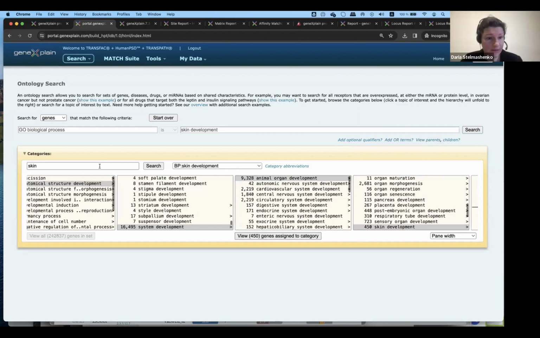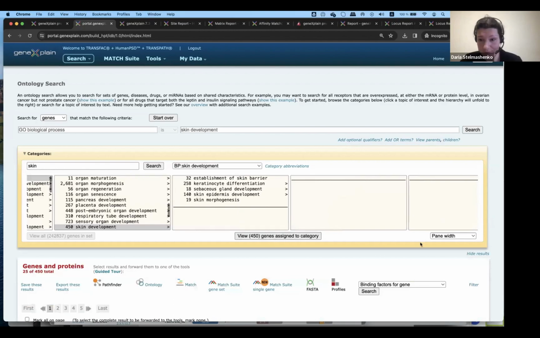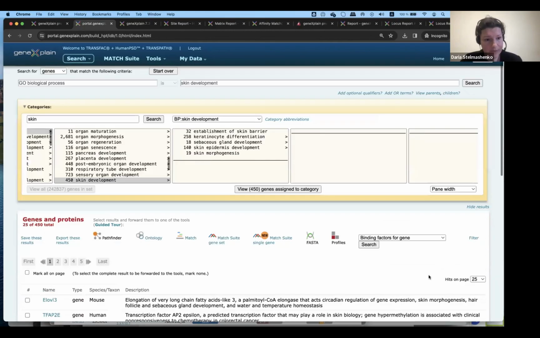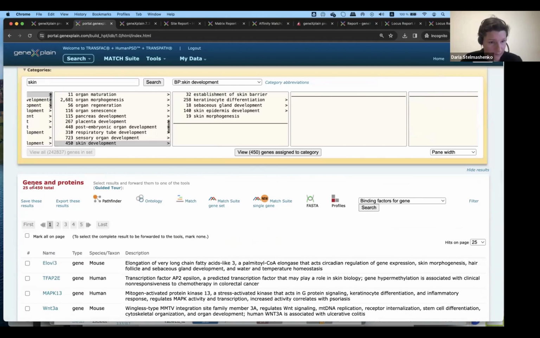But unfortunately, I'm not that well aware of gene ontology classification, so I apply the search. So I view those 450 genes assigned to this category here in the BKL interface. Here they are. By default, I think I saw top 25. And now there are two ways to proceed.